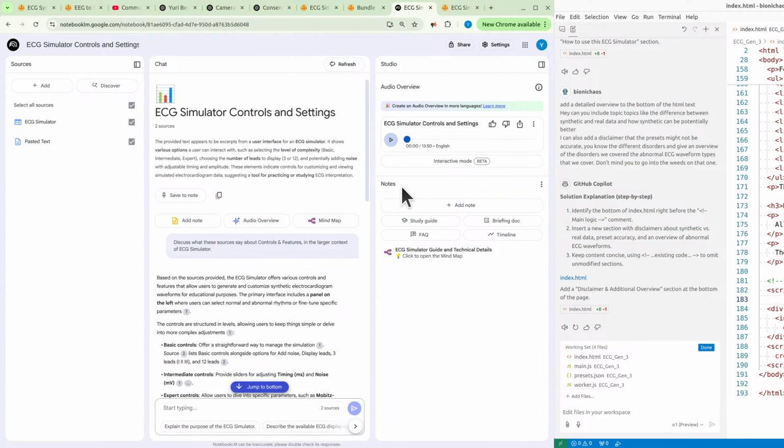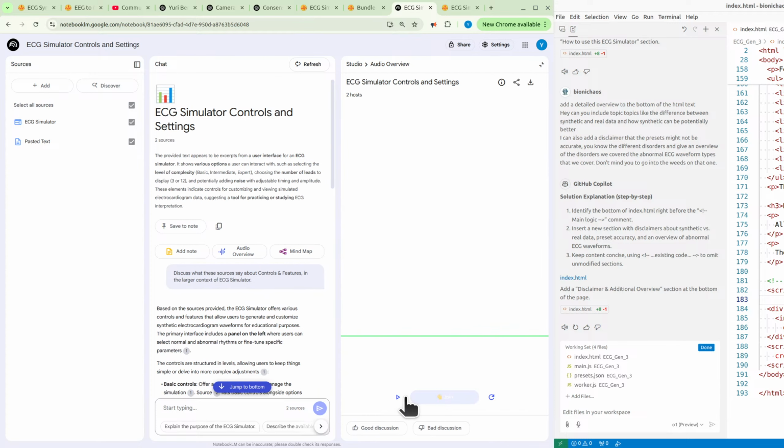Guess we have 13, 14 minutes ready. Shall we let them chat, or are we doing interactive? Interactive, let's do interactive mode.